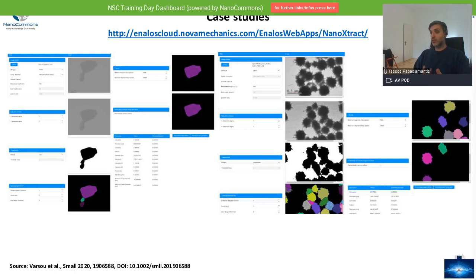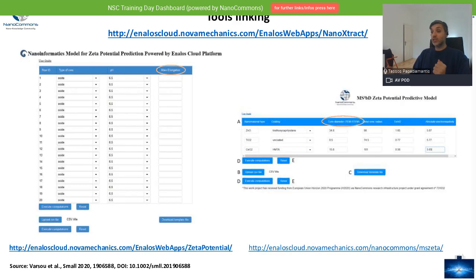And then to answer the second part of the question, of how you utilize these descriptors that you calculate for model development, we have developed two predictive models to calculate the zeta potential of nanomaterials. The first tool that was developed along with NanoXtract takes into account the main elongation that's been calculated by NanoXtract, and then you need to tell the tool whether it's an oxide or a pure metal.